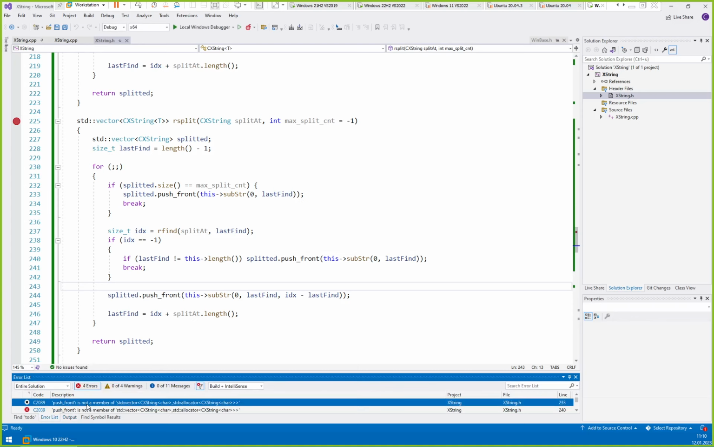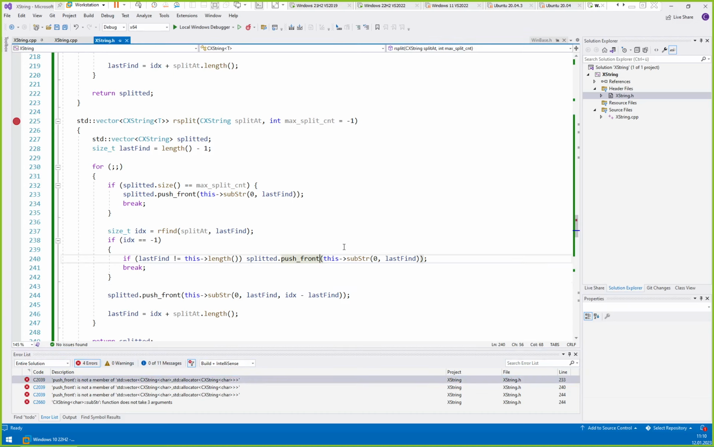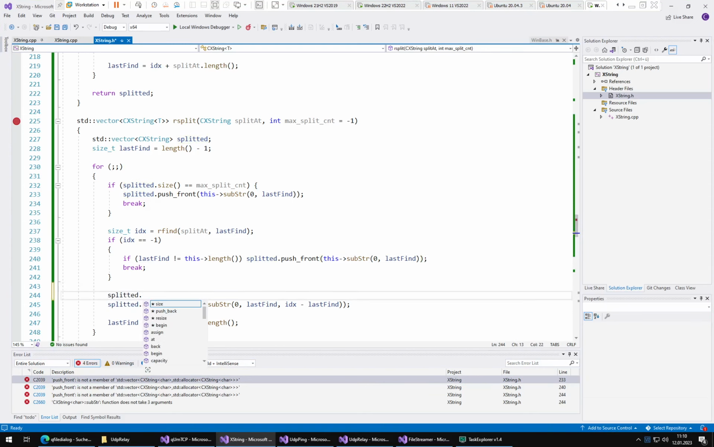There is no push front. Since we don't have a push front, there might be some other option to insert it, but I would just go with using a list here. Or let me think. May I have the mouse for a second? What do we have? We have an insert. Insert is good.